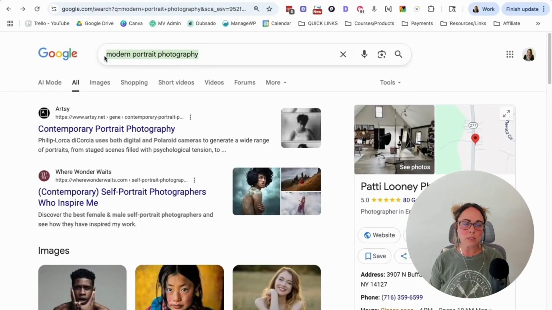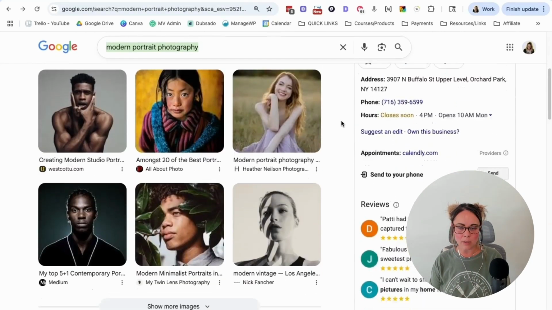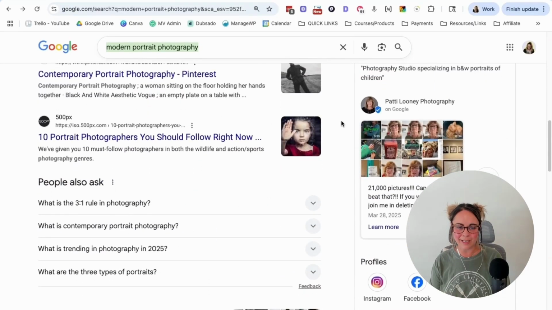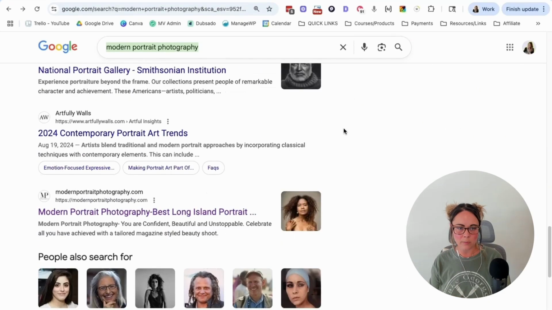But I basically just want to Google search this keyword to get a better understanding of how does Google view this keyword? What kind of content is showing up here? Okay, so if we scroll down, there's some images, there's a Pinterest board, there's lists of like 10 portrait photographers you should follow right now, YouTube videos, Smithsonian.